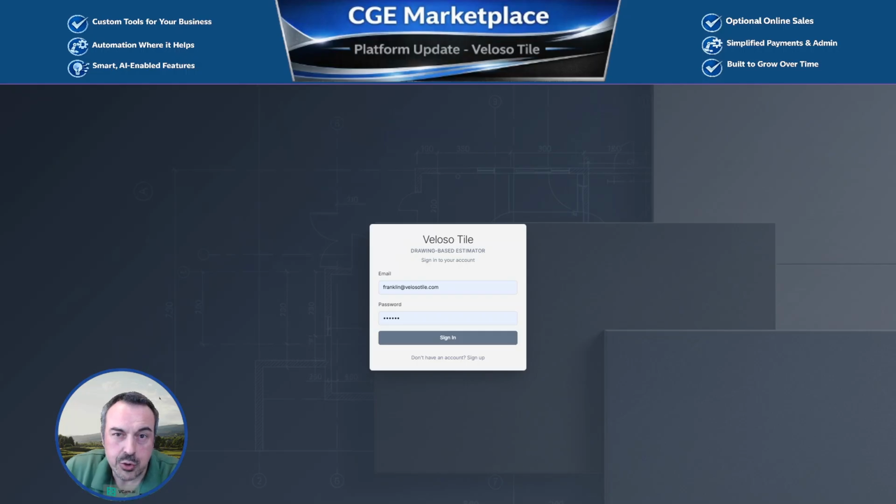I'm going to do a quick demo of the drawing-based estimator tool that I've created for Veloso Tile. So really the pain point that this application is addressing has to do with building quotes for renovation contracts that Veloso Tile bids on.